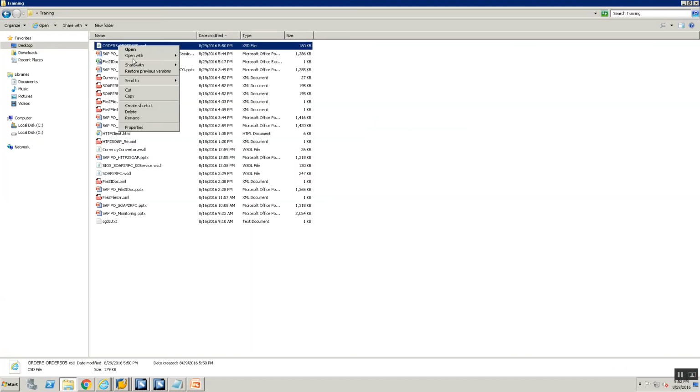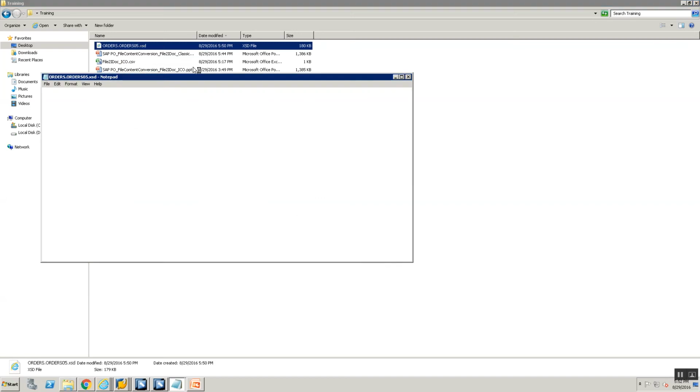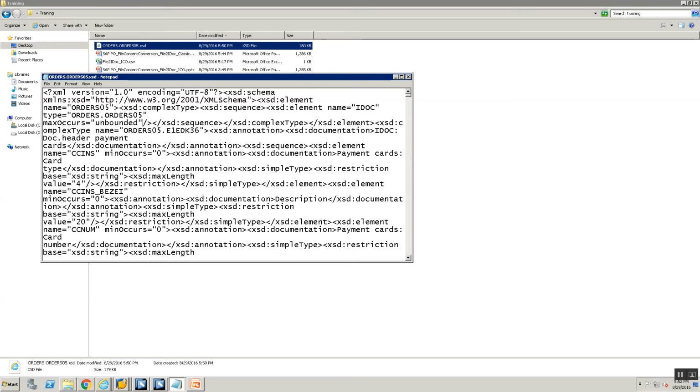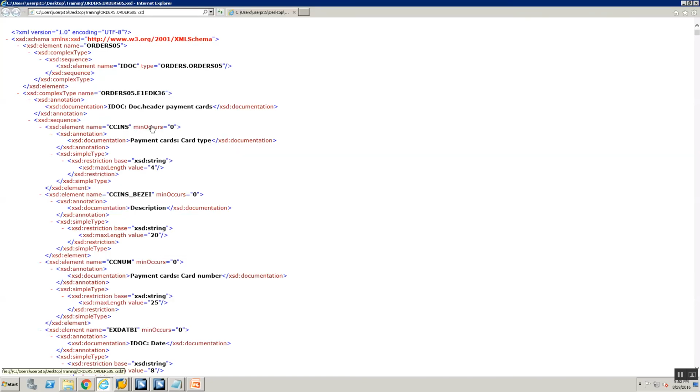So I'm going to open it again with Notepad. I know that it is here, XSD element name idoc type equal to orders.order05, and I copy and paste maxOccurs equal to unbounded. Once I've done that, I save it, and then I refresh my browser one more time, and perfect. I've gotten maxOccurs equal to unbounded. So that's the only change that you need to do.